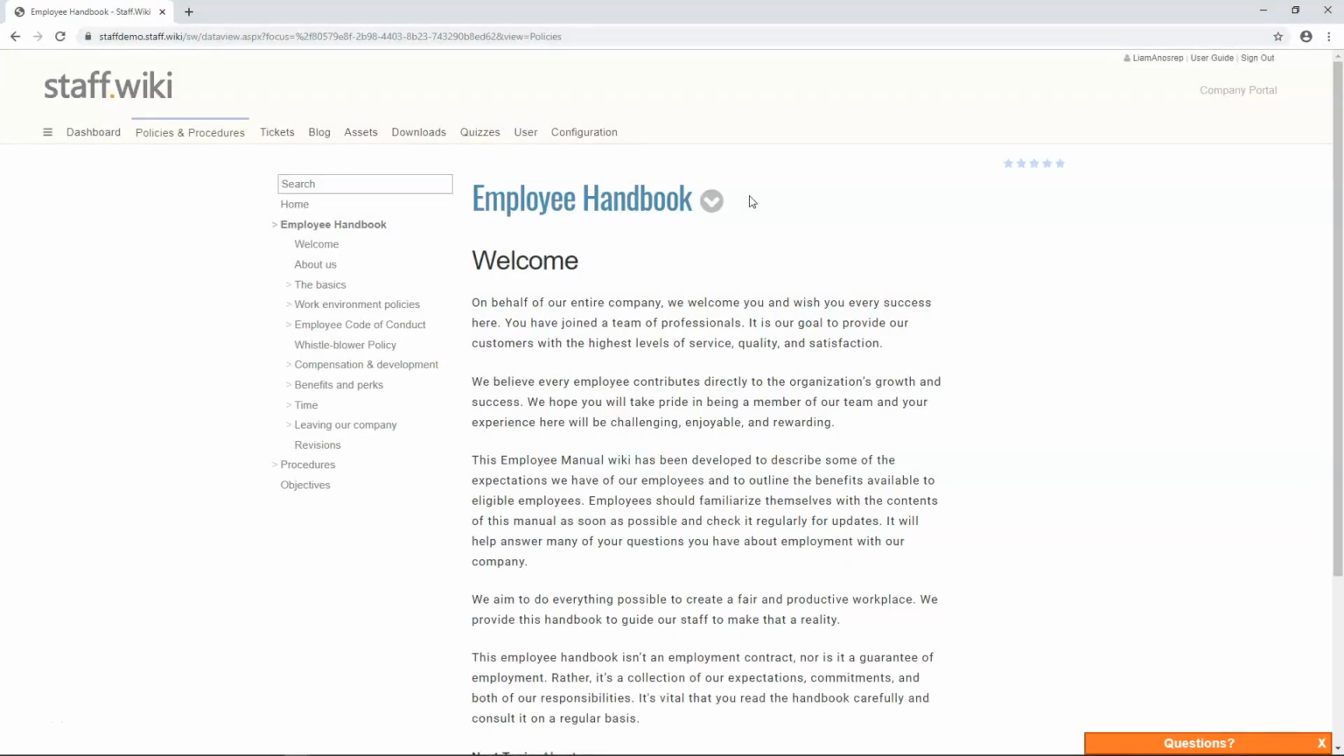Next to the article title will be a drop-down arrow icon. Clicking this shows a drop-down menu of actions that can be taken. We'll run through those now.